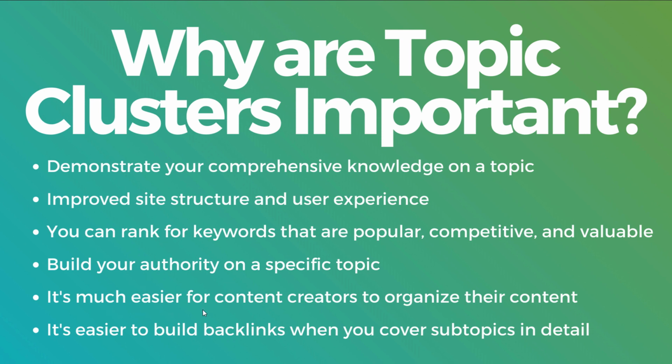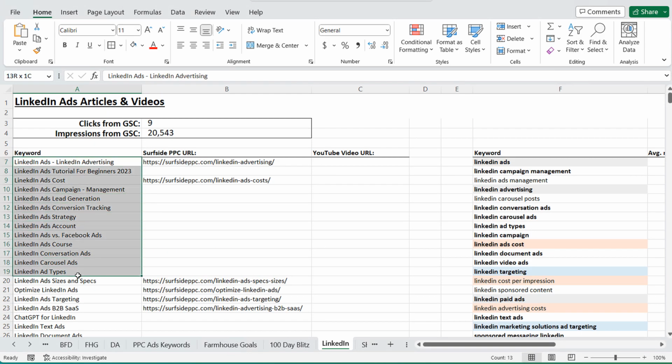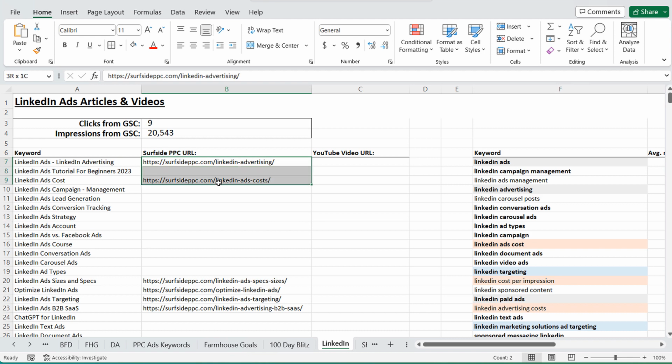Next, it's much easier for content creators to organize their content. And then I'm also going to go over how it's easier to build backlinks when you cover subtopics in detail. To go over both of these points, one of the things that I usually do is keep a spreadsheet of the keywords I want to target and then the URLs, so the pages that I've already created on my website.